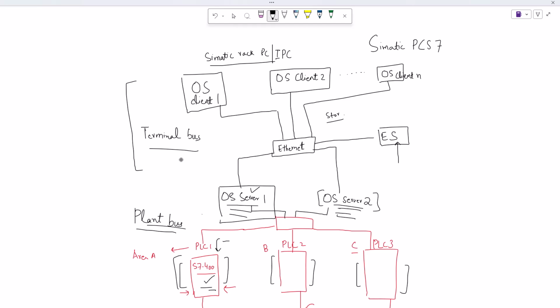And the purpose of this terminal bus, as I talked about, is the monitoring and control of the process. All these operator station clients are located in a central control room, CCR. The operators sit in front of those operator station clients. They monitor the process, they control the process, look into the various parameters, and whenever they feel necessary, they send commands to the various field devices.